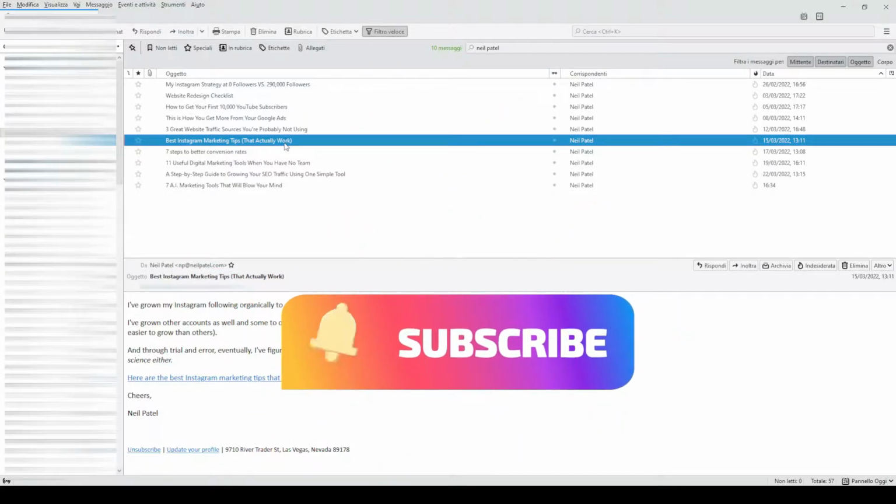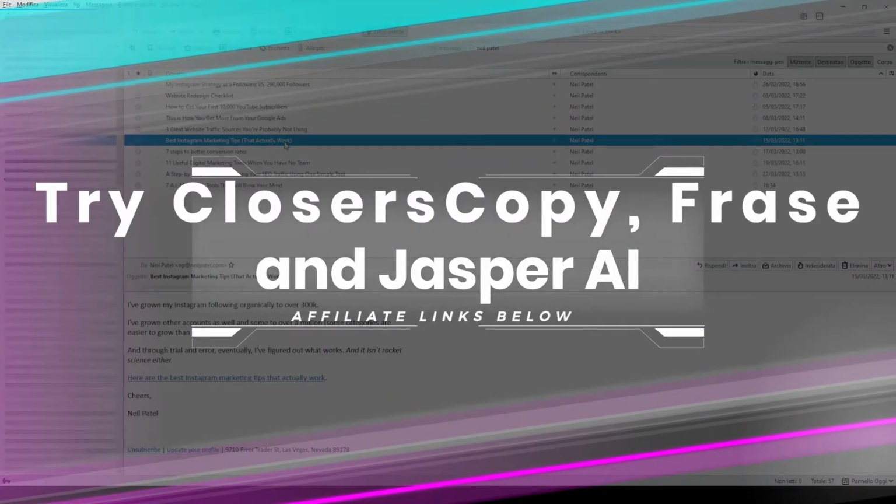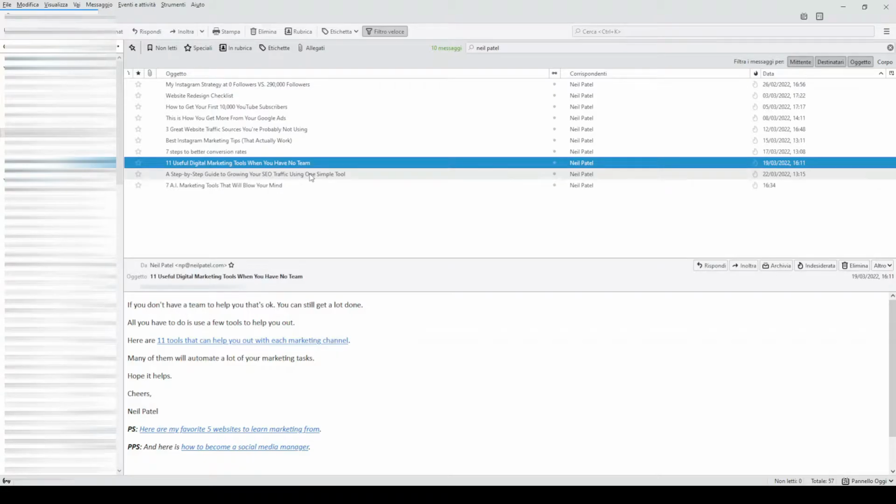So let's try to do something similar using AI, using 3 different AI tools, and recreate Neil Patel's email writing style. Now, this is what I will do. I will take 3 of his email texts and I will create an AI template to create something similar.